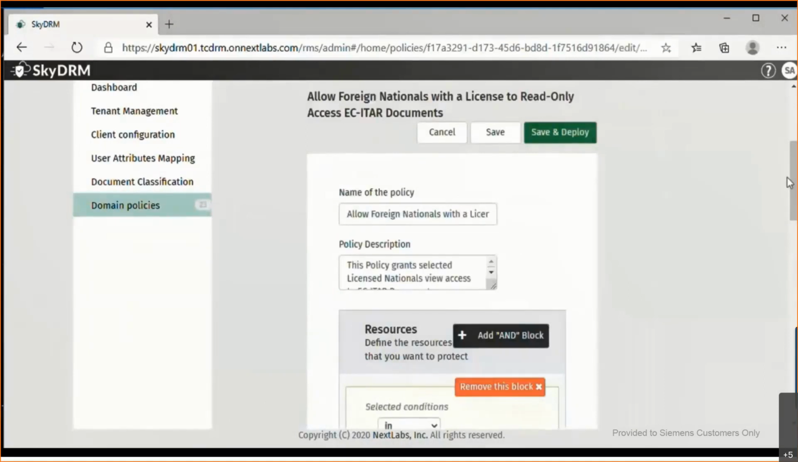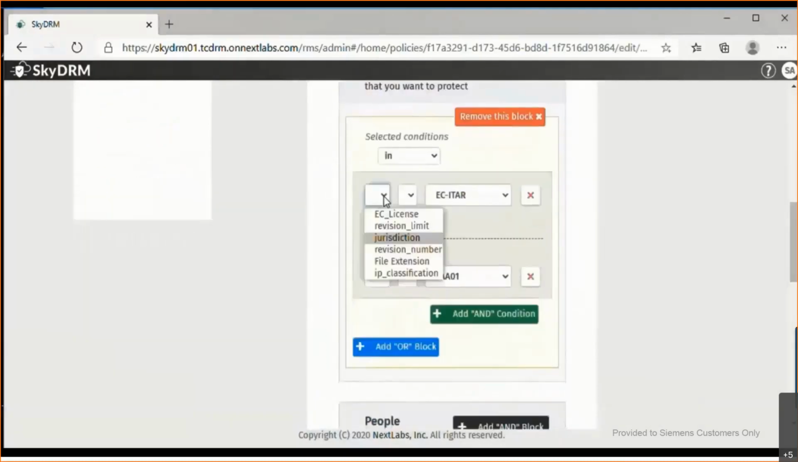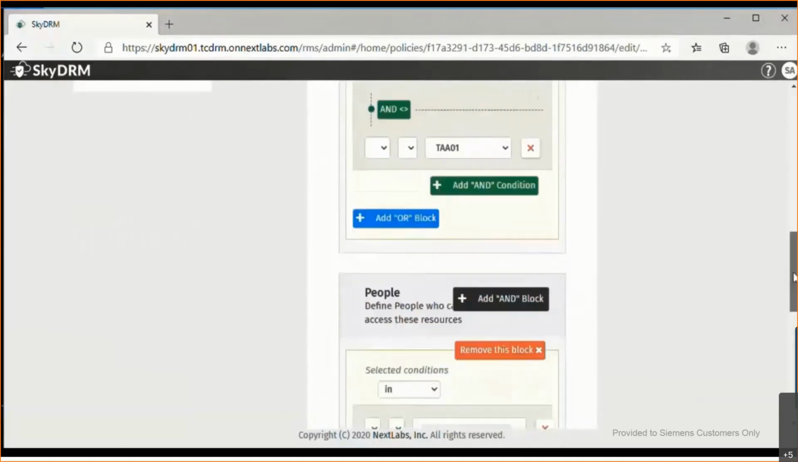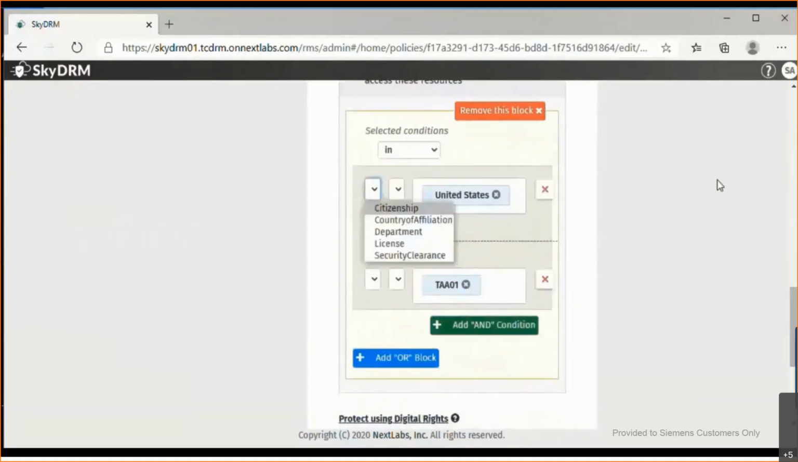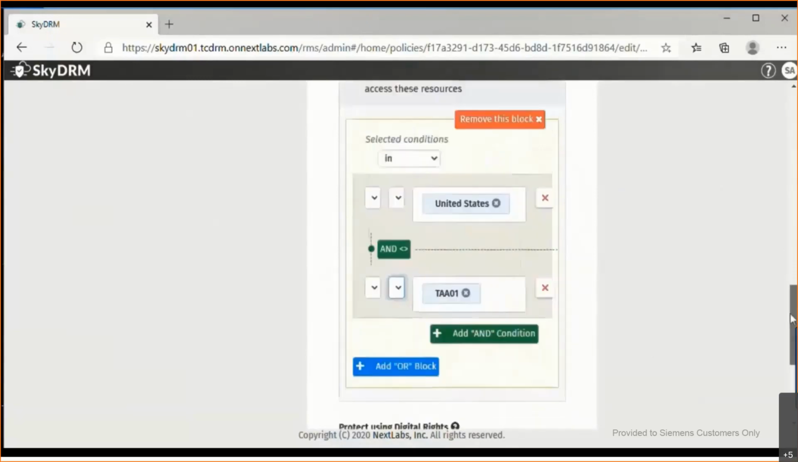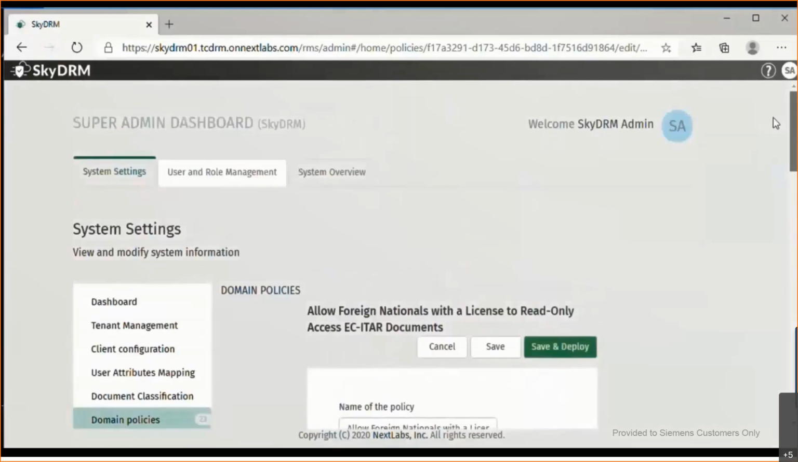So here we can go down. We'll have, again, user information and resources. Here in this case, the resource, if it's jurisdiction of EC ITAR, and in this case, it has an EC license of TAA01. Then when we go down to the subject or the people resource, you have to be, the citizen is not in the US and the license has to be equal to that TA01. So here we have a matchup of values to make decisions, and then what they can do with it. They can view, print, reshare, whatever is being set up within the policy itself.